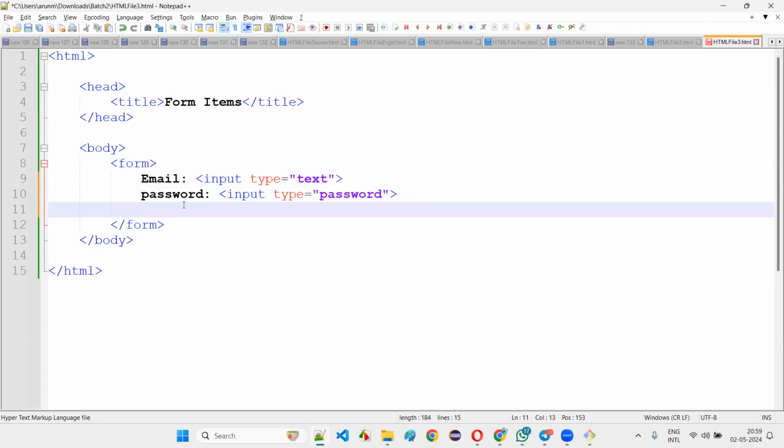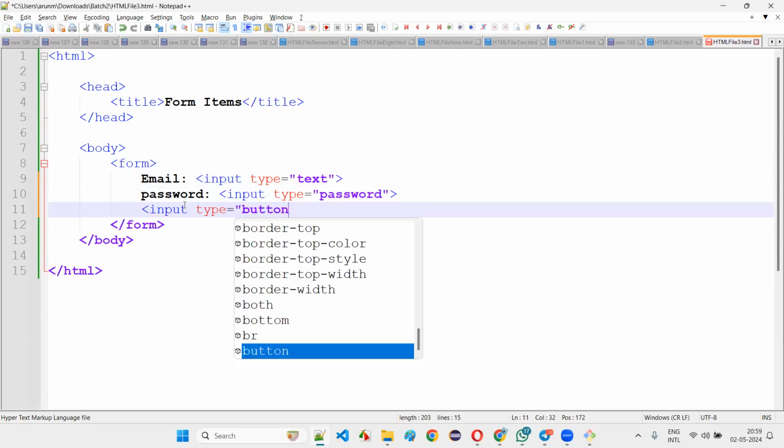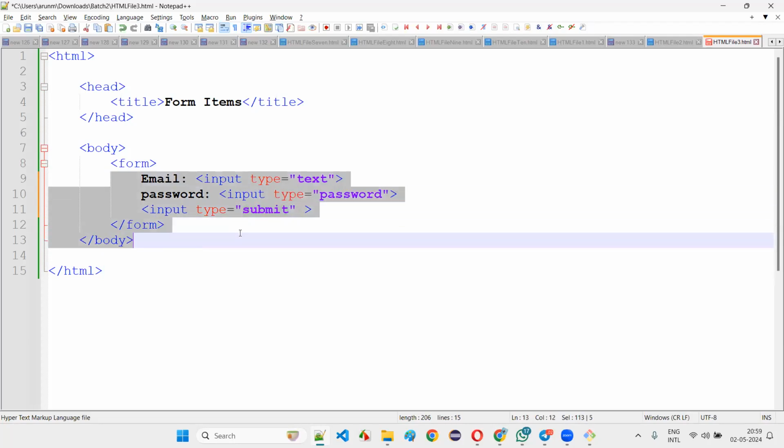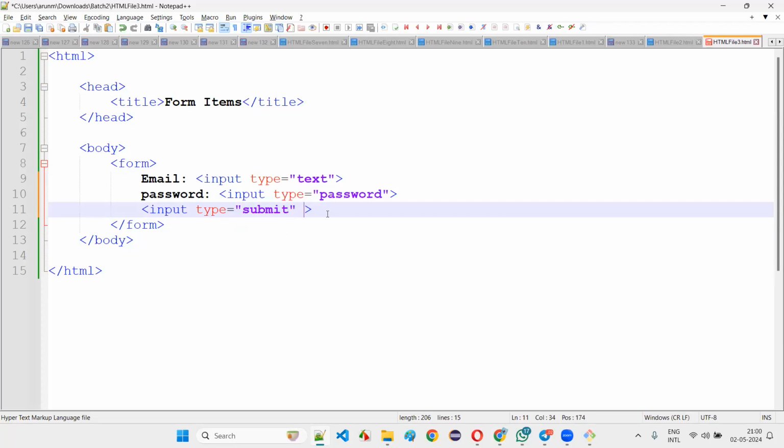Next one is a button. For button, I don't have to give any label. Input type is equal to, if it is part of the form, you have to give button or submit, guys. Tell me, button or submit? Submit, I believe. You have to give submit here. If it is part of the form, better to give submit, because this acts like a button which, when you click on it, will submit the form. So that's the reason we have to give it.